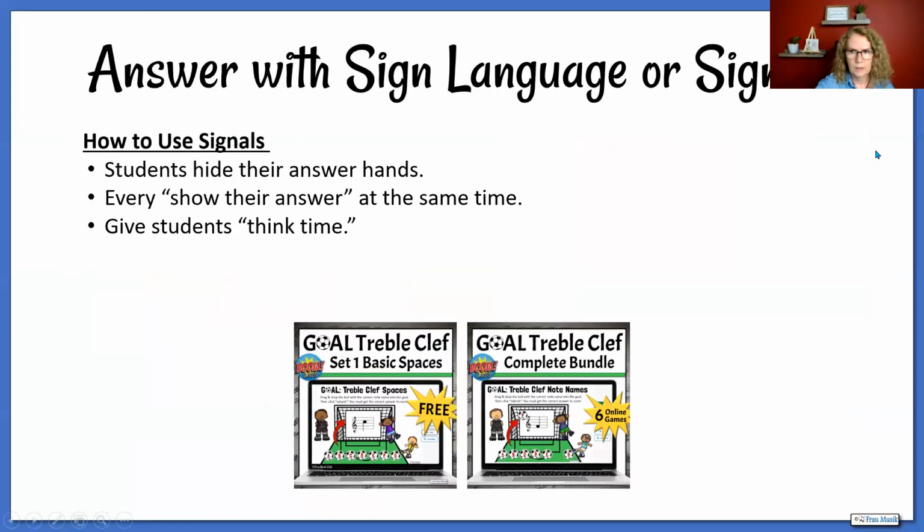There's just a couple things I want to talk about when we are using sign language or signals. The first thing is students should hide their answer hands. This is important because there are always going to be students that are faster than others, and we want to give everyone a chance. So have students hide their answer hand under their shirt or somewhere where no one can see it. This gives students plenty of think time, and then say, show your answer all at the same time. And that gives everybody a level playing field to start with.